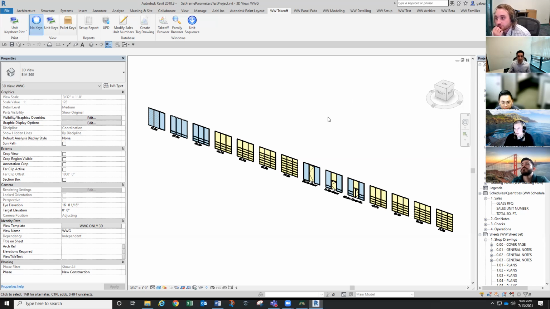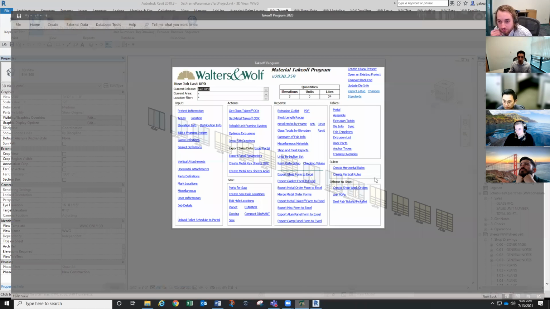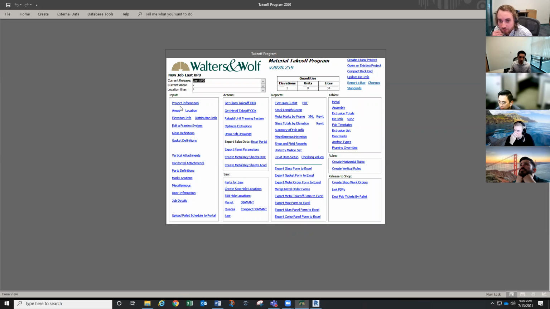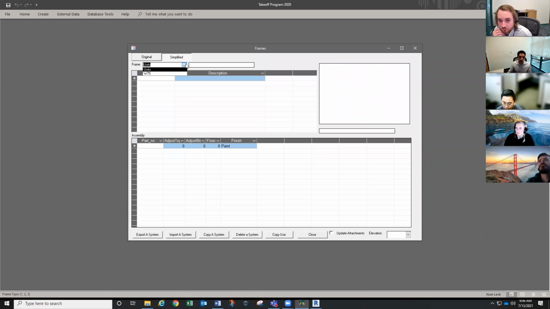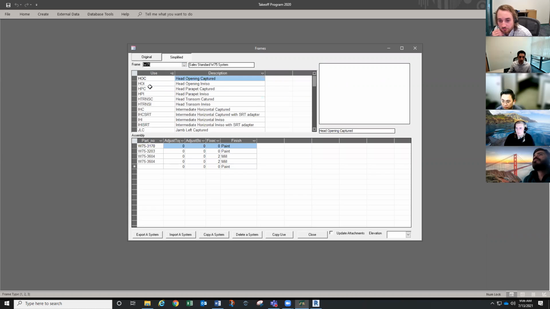What's going to happen is you would create your sales model, apply your elevation numbers, and create your Takeoff program like you normally would: areas, elevation info, framing system. But we're going to add a step where we check data before you optimize. In your framing system, when you have your frame, W75, you have all these aliases, and they correspond to whatever is in the model.